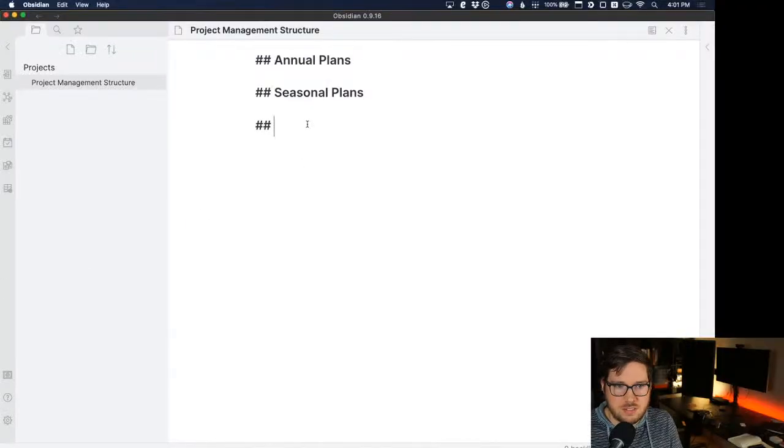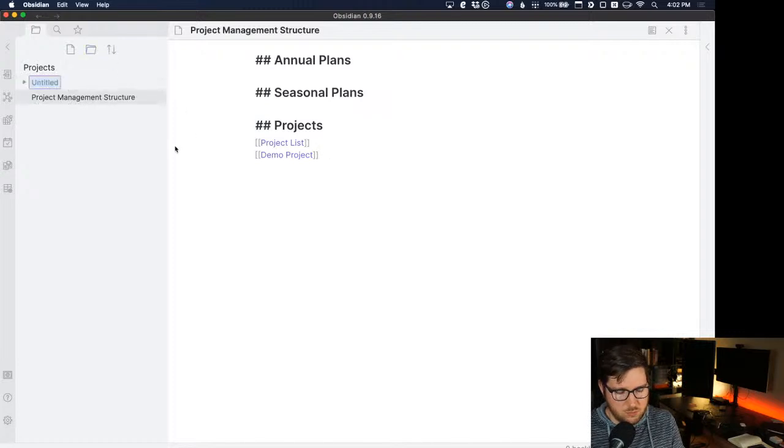Oh, I forgot to switch back over to the screen. I suppose I should do that so you can see what I'm doing. All right, so I'm looking at annual plans, seasonal plans, and then I probably want to do projects. And then let's do just like a demo project and see what might that look like. And I'll also probably want to sort out a project list. And then also, I think I'm going to want to have a way to do daily notes.